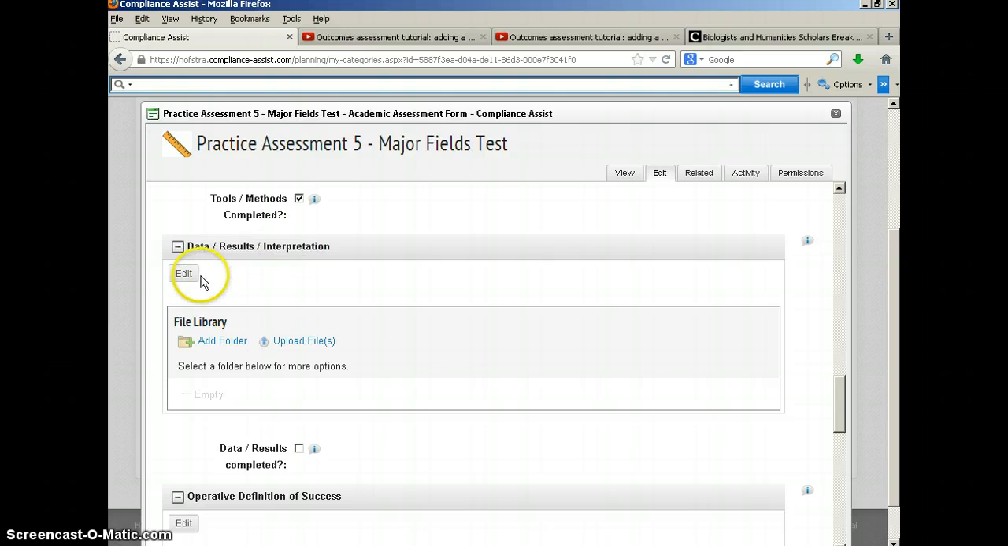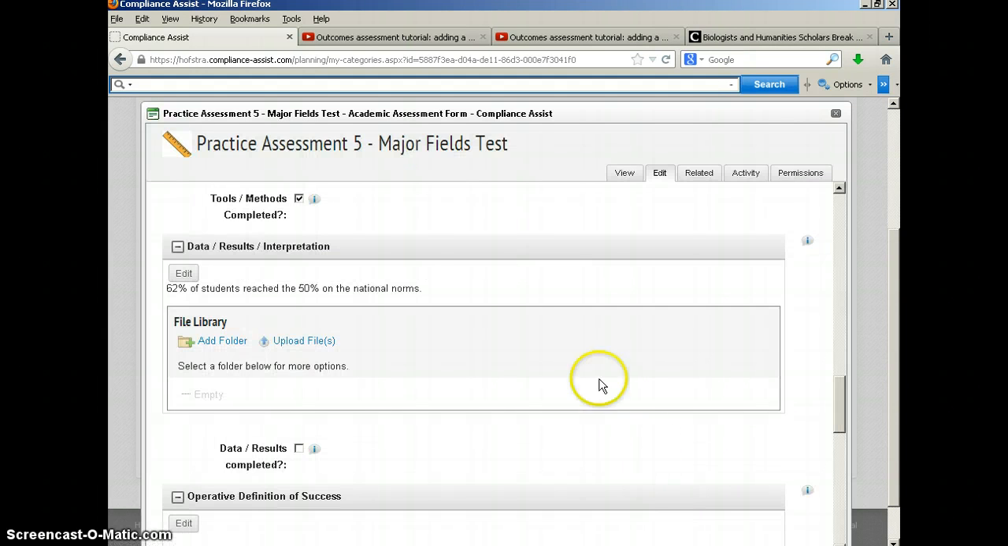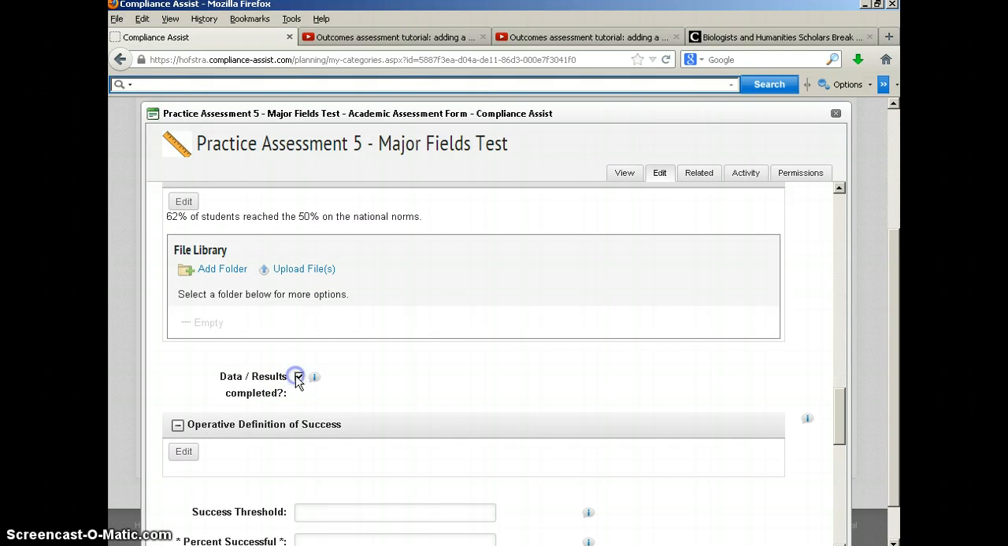Data results interpretation. I can add information here. I can also upload a table, data set. Any digital document can be added to any one of these fields. So for data results interpretation, I'll simply say that 62% of students reached the 50th percentile on the national norms. Okay, I'll update that field. My data results are complete.